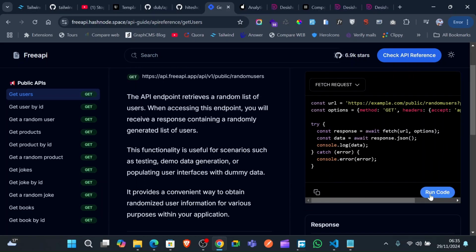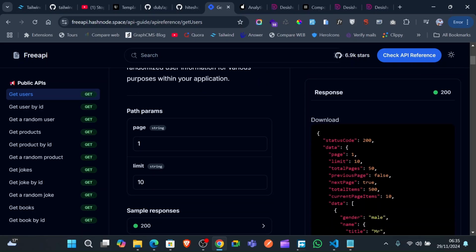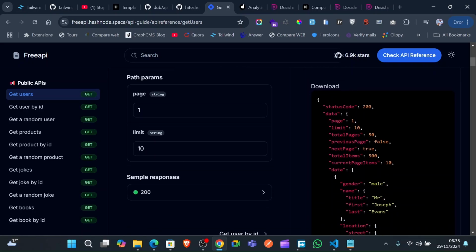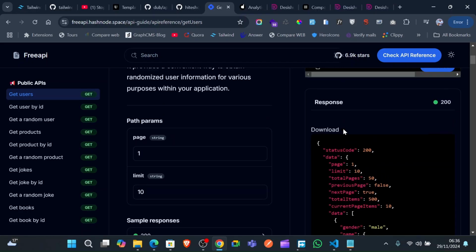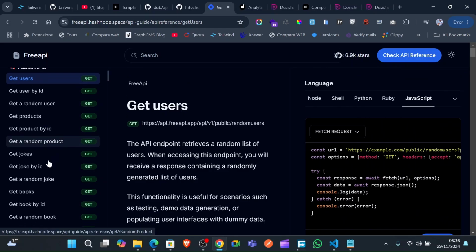Okay, of course, you can run the code, and this is going to give you the response. If you run the code here, it will give you the response here like this, and this one shows you how you're supposed to handle the responses. This is a really good tool. They have done a lot.